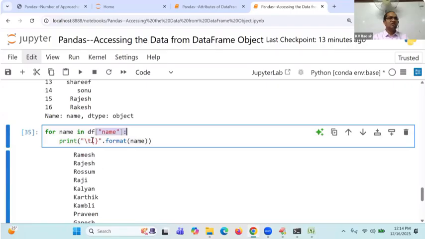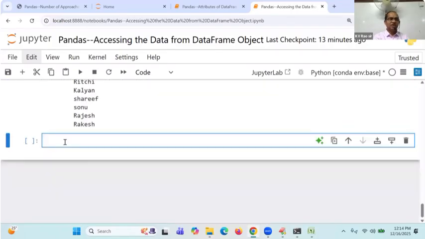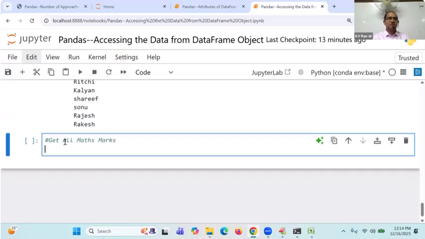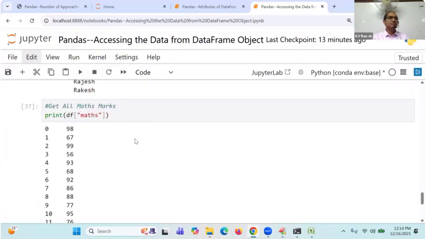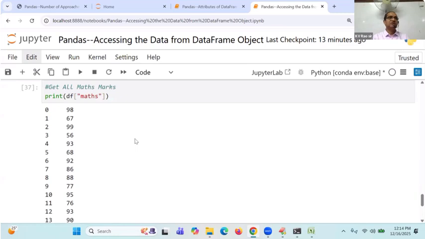Only name is coming. Like that, I want to get all the maths marks. df of maths. All the maths marks are coming. What is the type of maths marks? Series. A column in the Excel sheet is known as a Series.